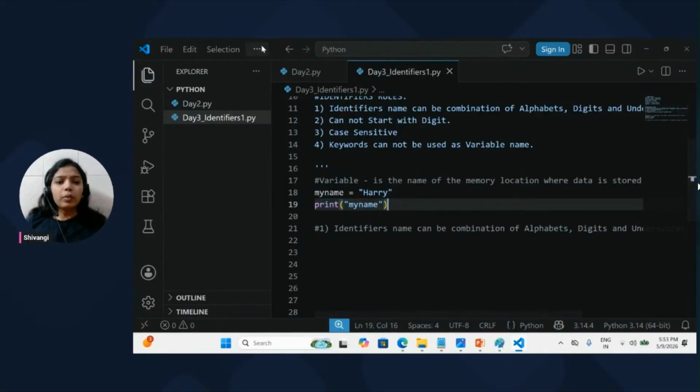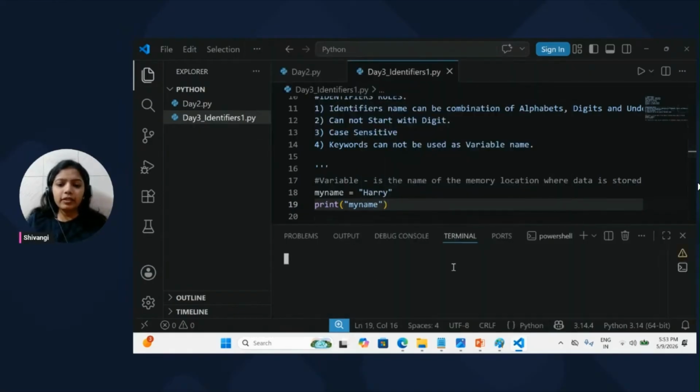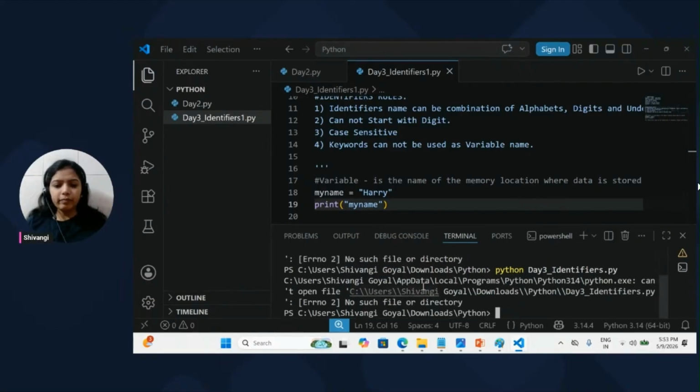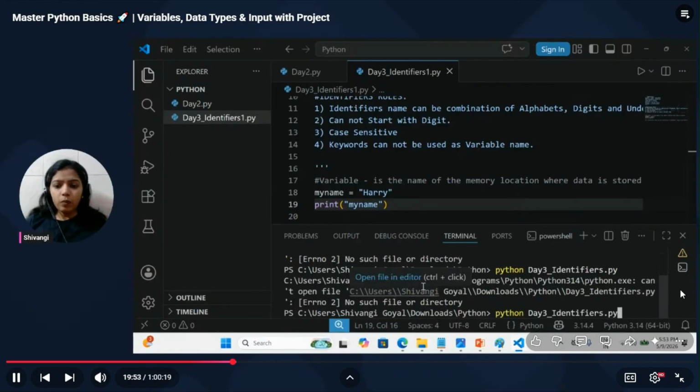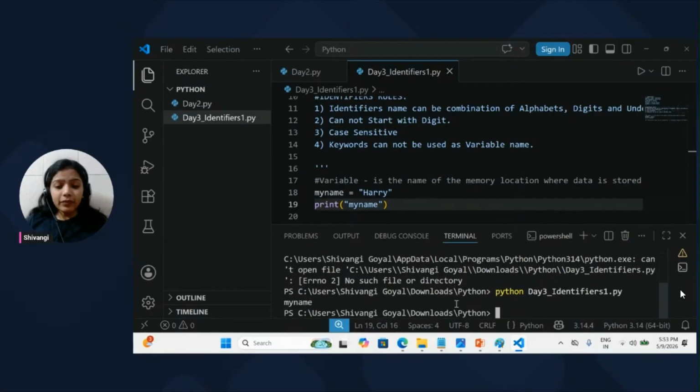Okay, so I'm just going to open my terminal here and I will run my code, that is day3 identifiers.py. Oops, I gave identifiers1.py. So what we are expecting, you see, my name. Why is it giving me my name only? Because I am applying these double quotes here.